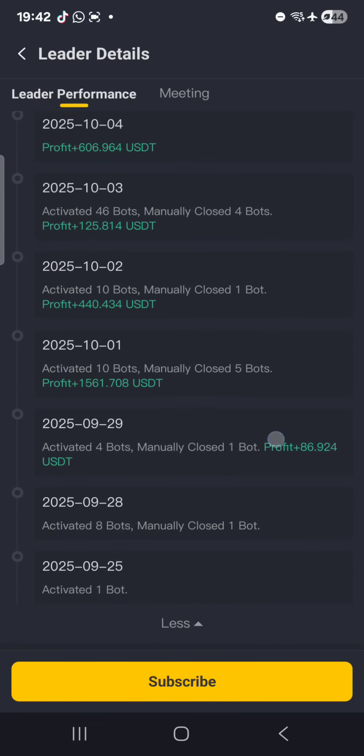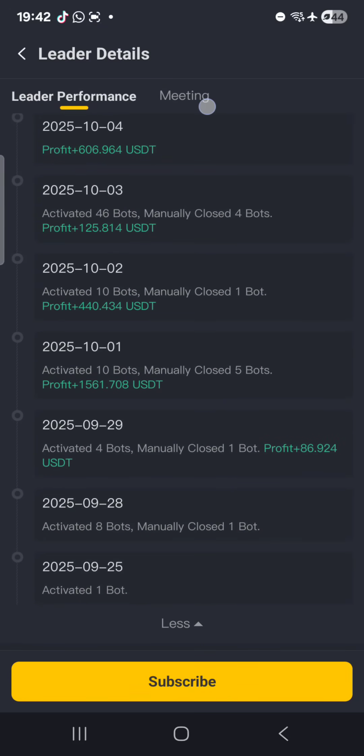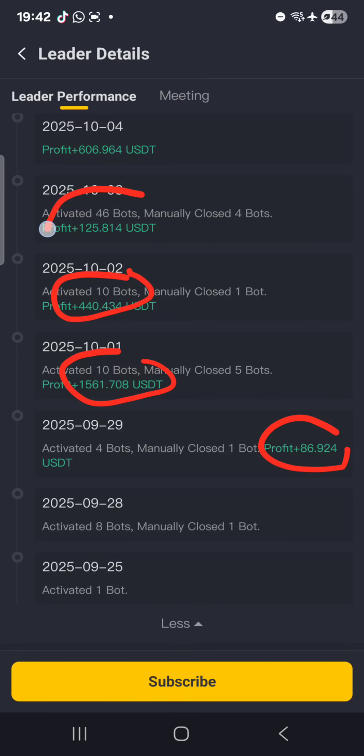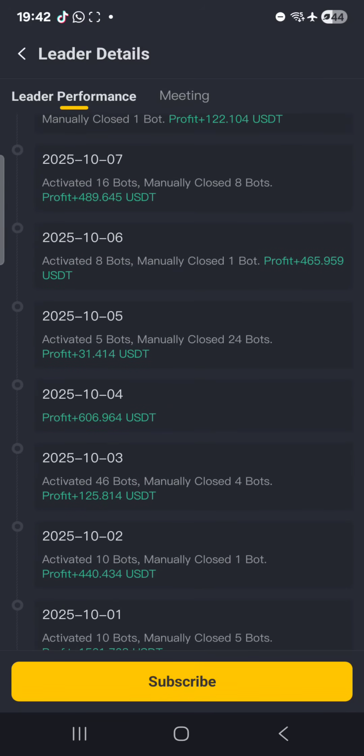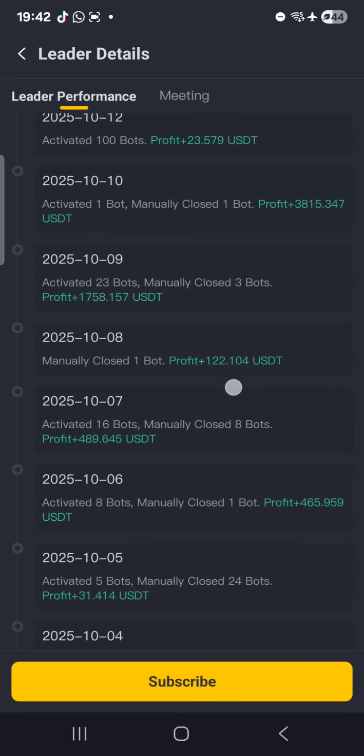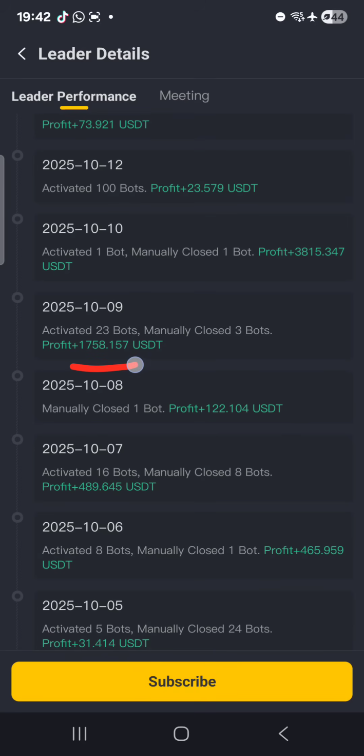But look at the last 7 days when it was traded. You see on the first account, with a little amount of money on this copy trading system testing the bots, there was $86 profit, $1,561 profit, $440 profit, $1,125 profit, $606 profit. You can see the profit level: $31, $465, $485, $122, $1,758, $3,815.